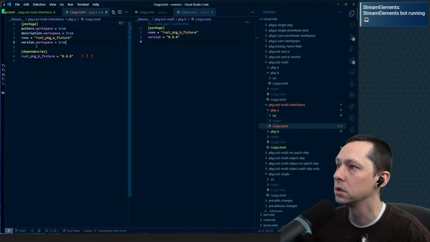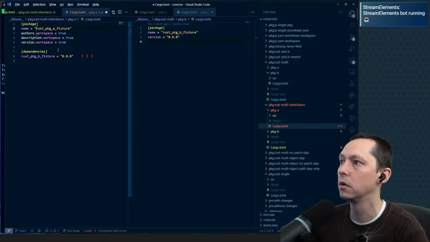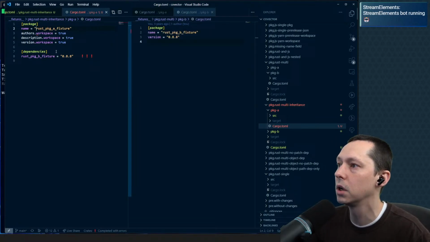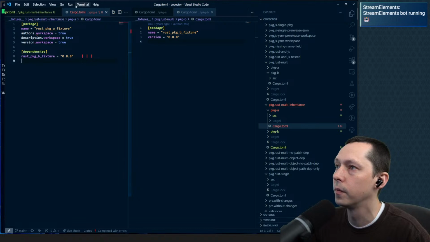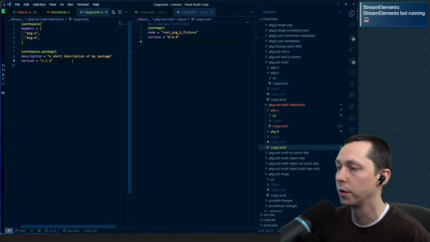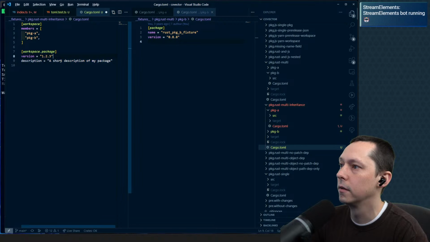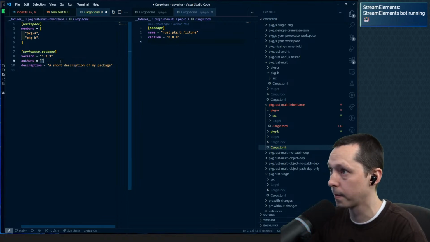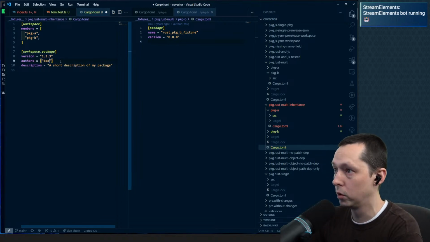We're gonna copy and paste this, so all those should be fine. Just save without formatting. Those errors were saying that's not a valid crate, which makes sense. It's not. Do version, description, authors equals this.